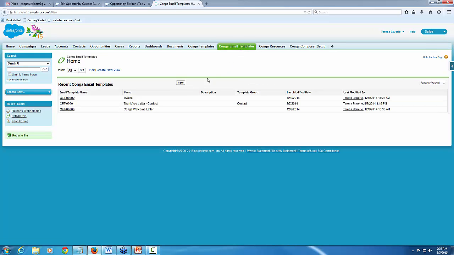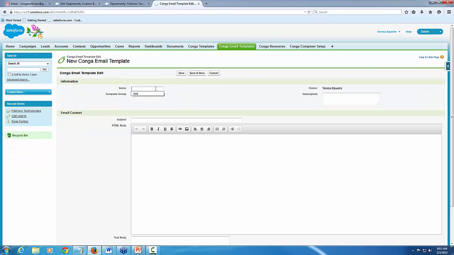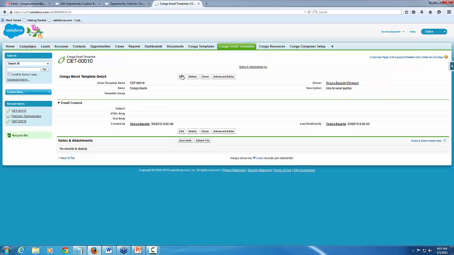To do that, we're going to select New. And then we're going to give this Conga email template record a name. I'm just going to call it Conga quote for today's session. You also have the option to create a template group around these. You can put in a description, used to send quotes. That can be for your end users, so if they see a list of different Conga email templates you have, they'll see that note in there. And we'll click Save here.